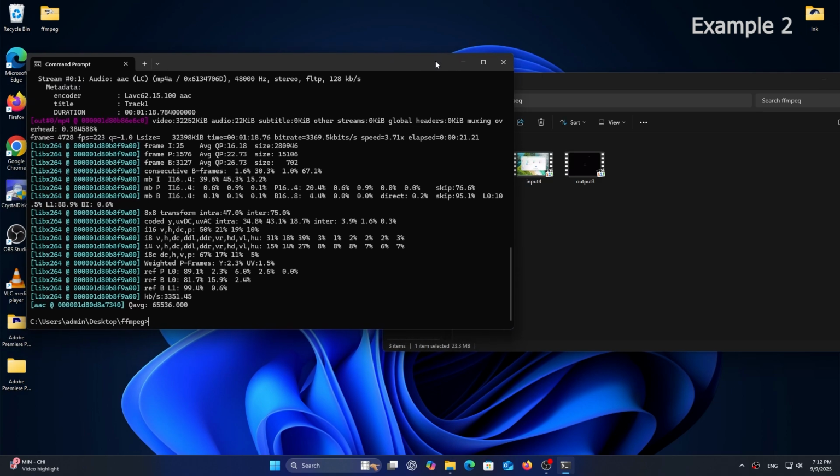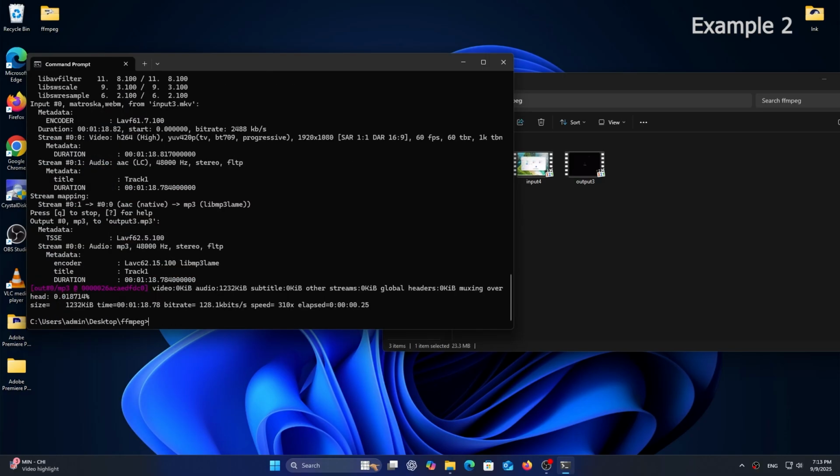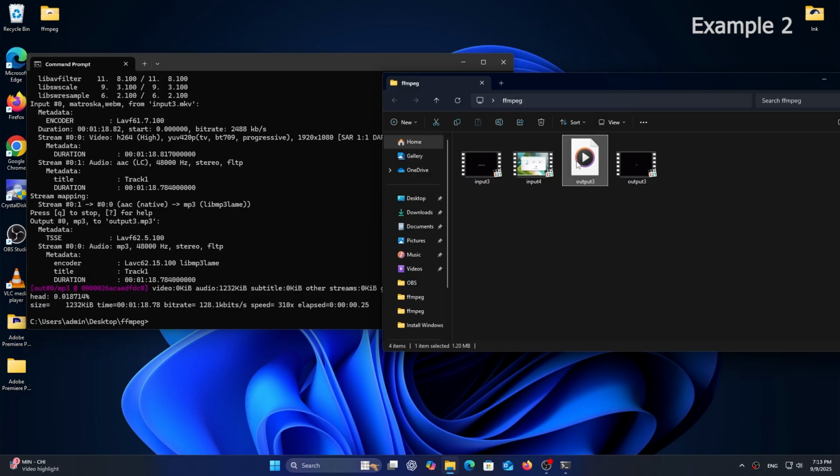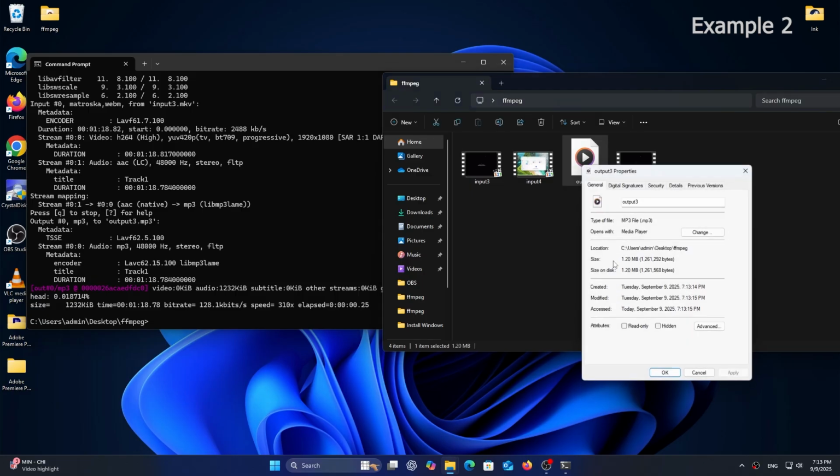Example 2. Extracting an audio file from a video. Enter the name of the video file, followed by the desired file name in the MP3 format. As a result, we obtained an MP3 file.